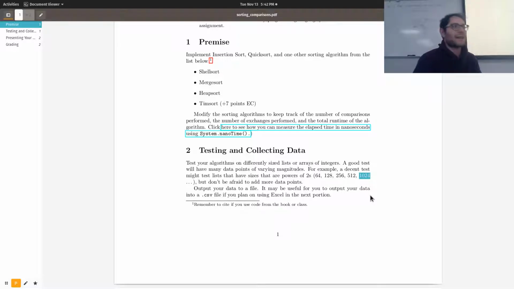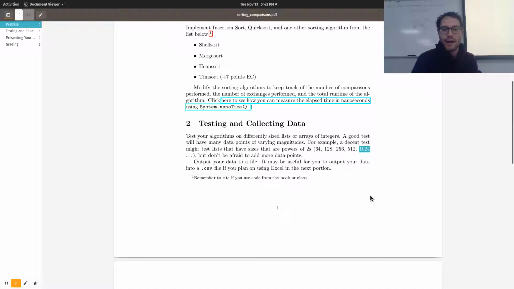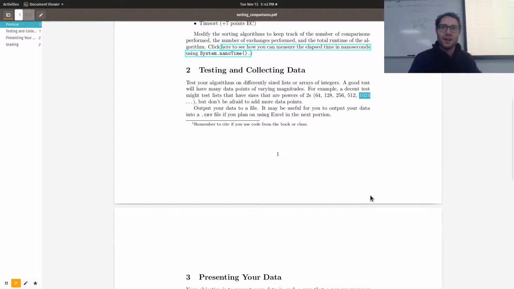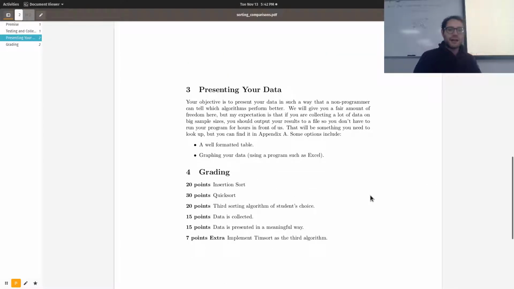So you collect data, and you get a lot of leeway on how to do it. But generally, print out the number of items, how many exchanges it took, the number of comparisons, and the total runtime. And finally, you have to be able to demo it. Here you're going to present your data to us and tell us which of your three algorithms is better on which cases.